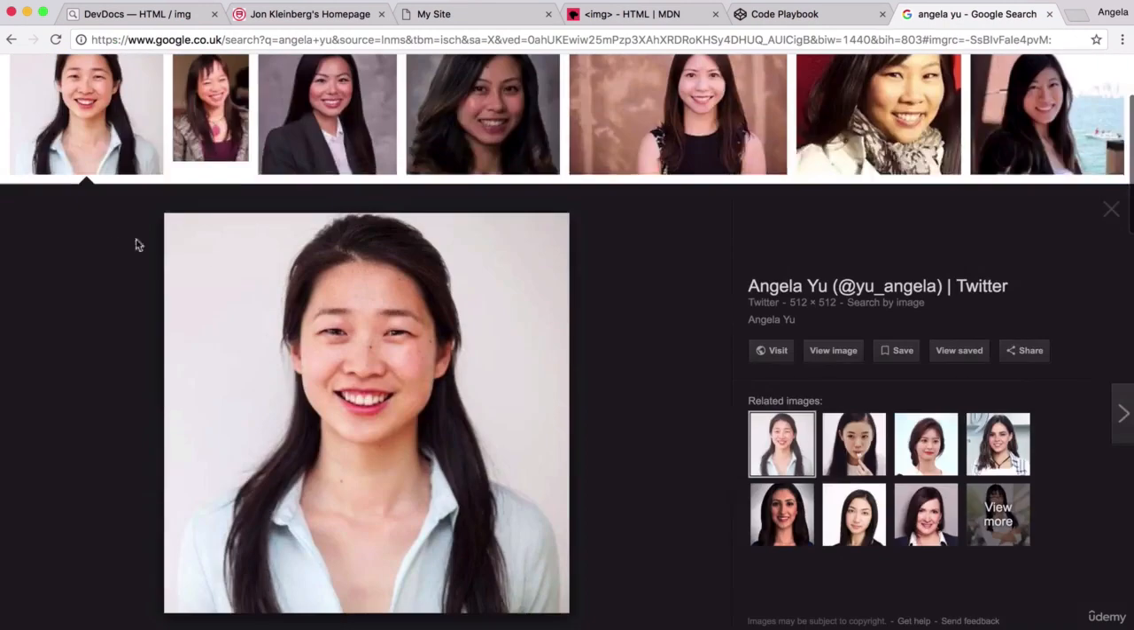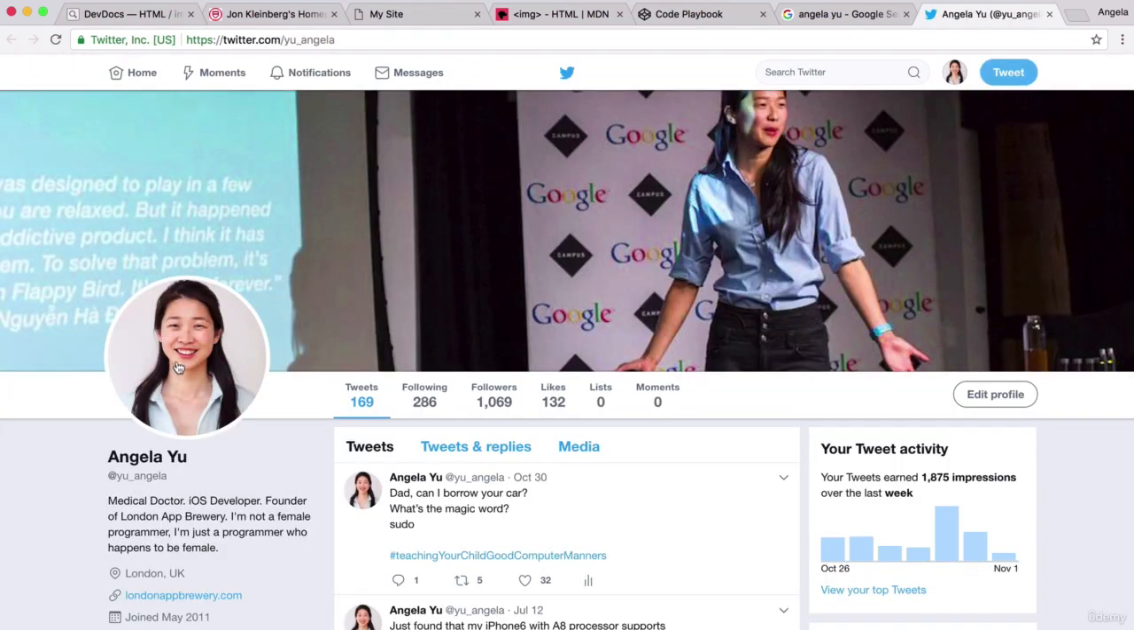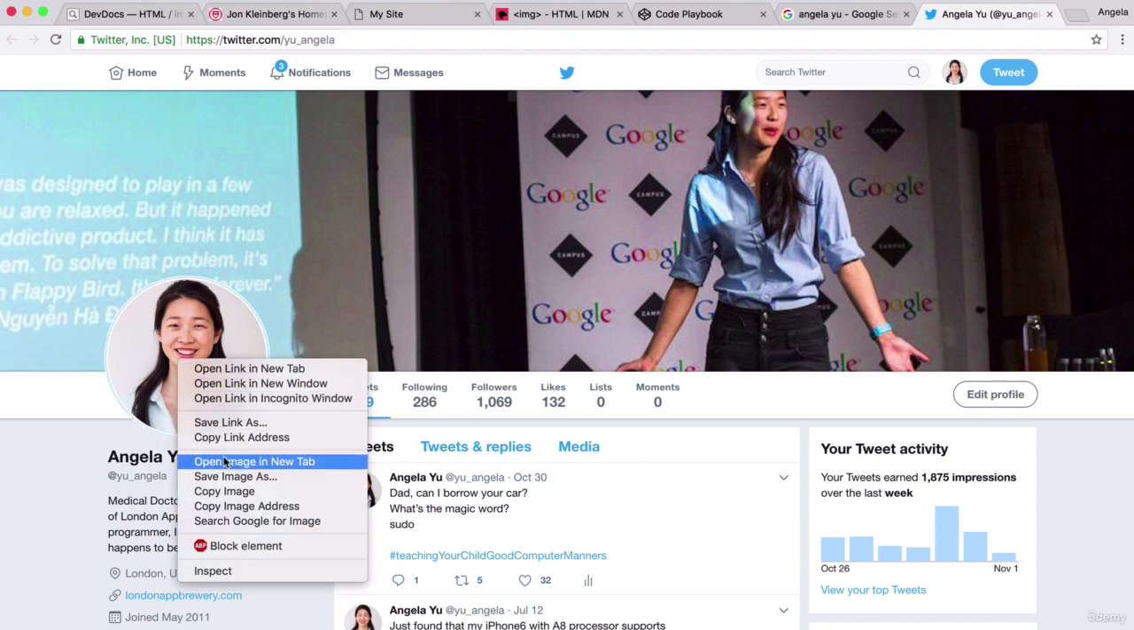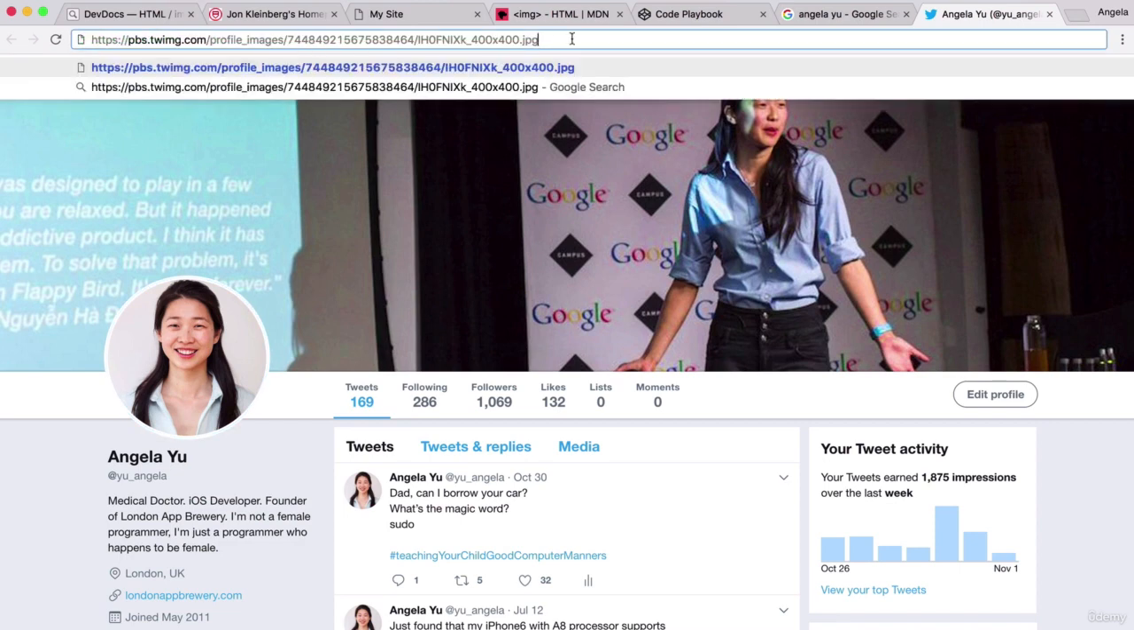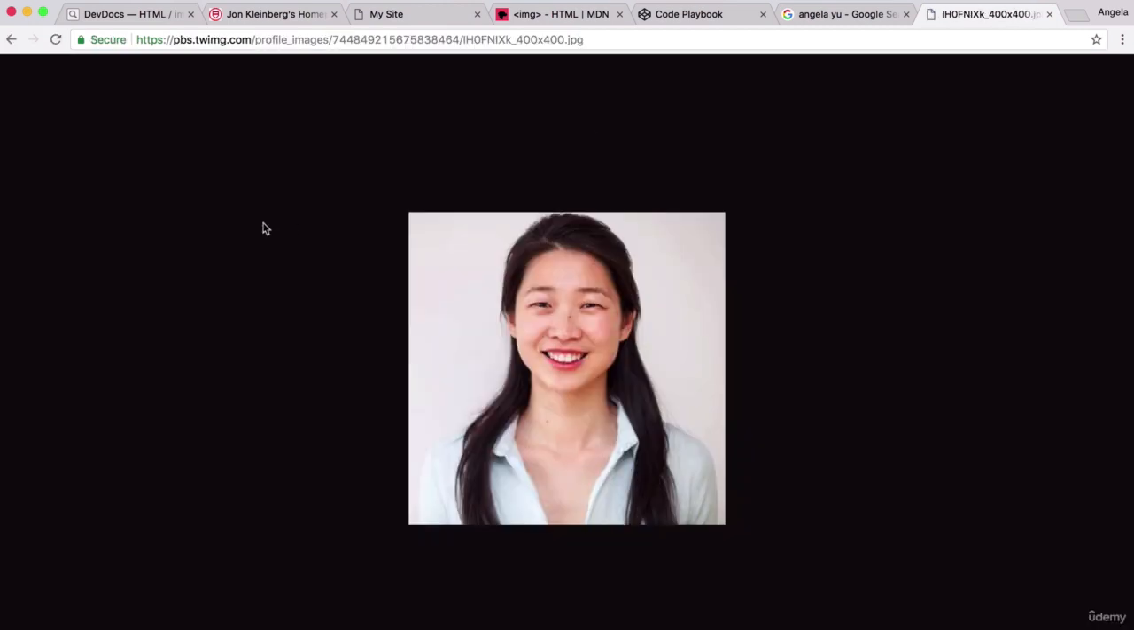Oh, there we go. So I've already found one. So this comes from my Twitter, and you can also probably go to your own Twitter or your Facebook, and you can right-click on the image and simply copy the image address. Now, if I paste it here, you can see the whole URL of where that image is located. And if I hit enter, my browser will fetch that image from that location.